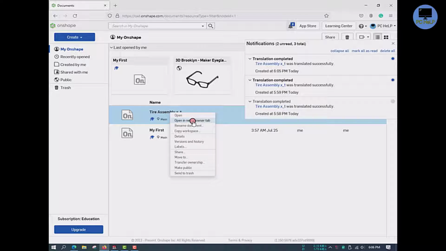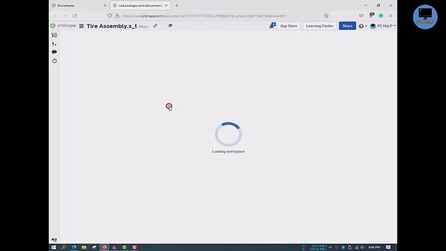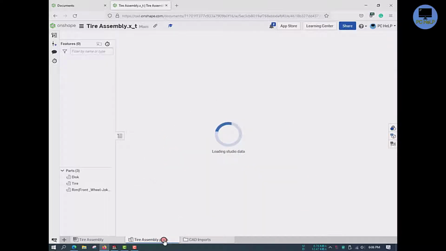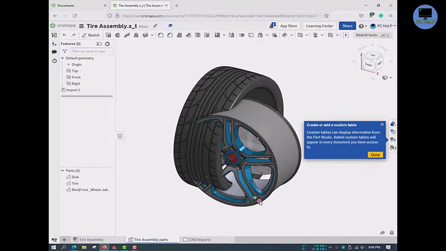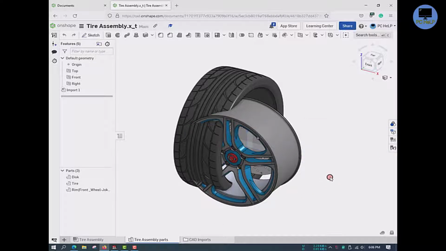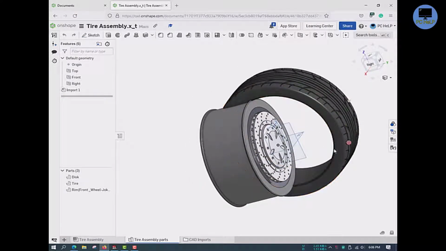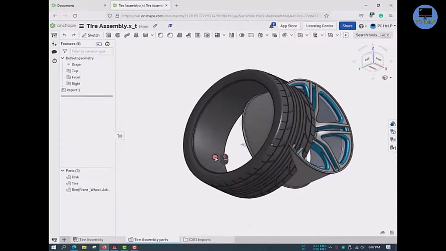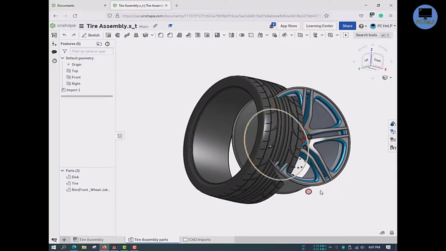Let's open the document file in a new tab to see the comparison. As you can see, there is only an assembly tab and one part studio tab for all part studio files. Tire and rim intercrossed as they were initially designed in two different directions.